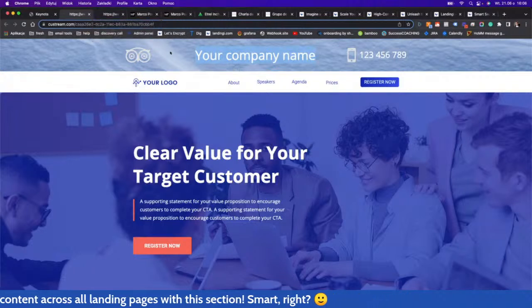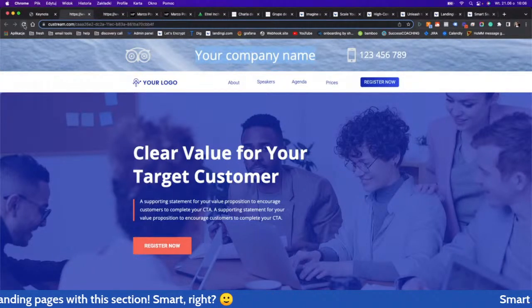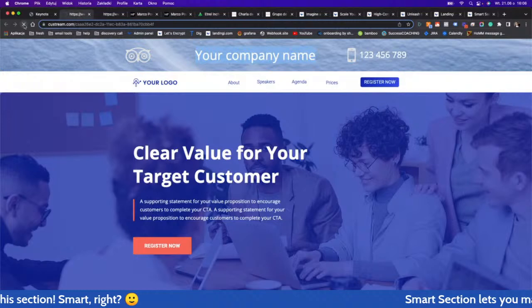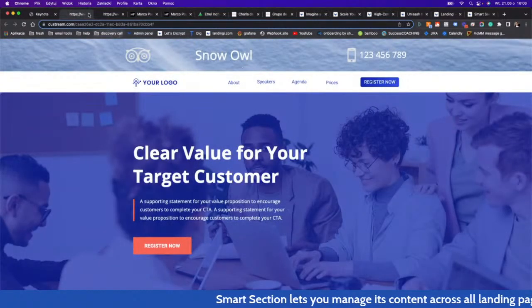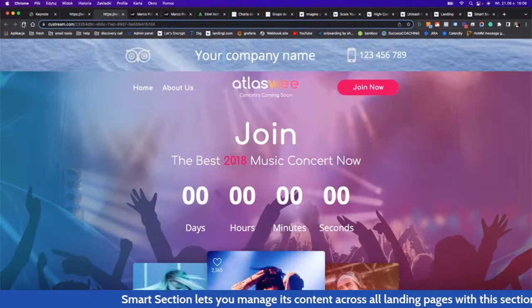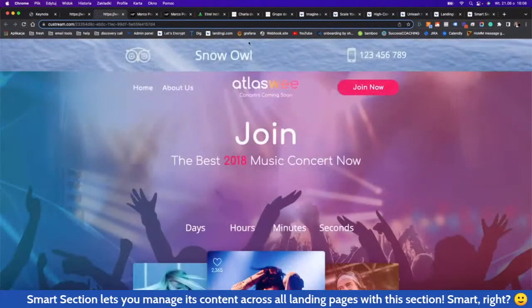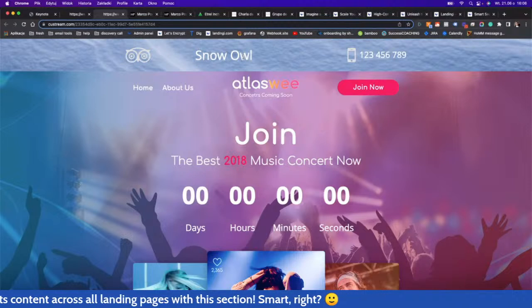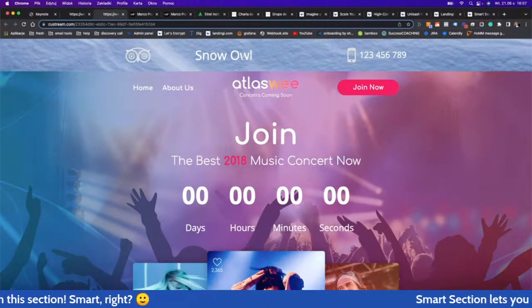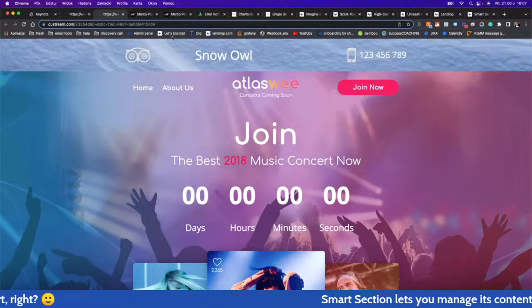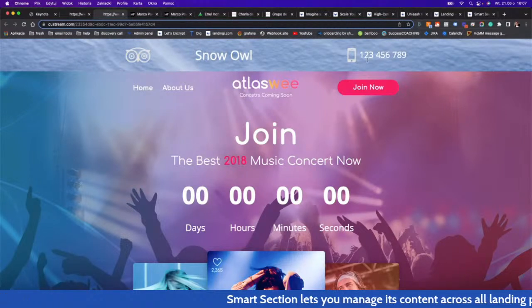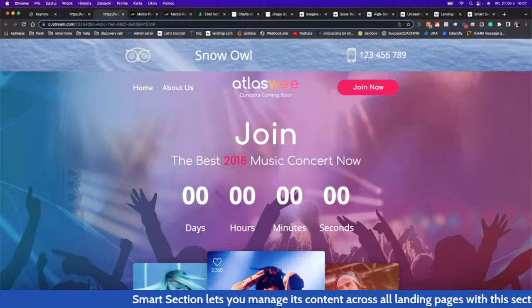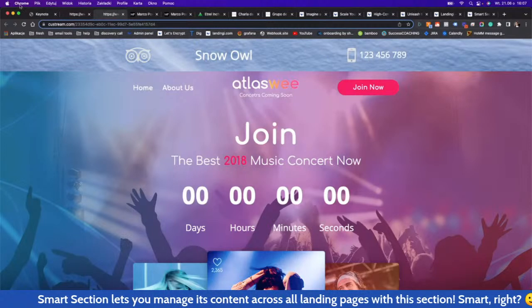So as you can see, there's still an old name. As soon as I click refresh, there we are. The change is here. And the change is implemented already. So in this way, with a few clicks on a keyboard, you can actually change the one section in all of your landing pages using it. So it's quite a time saver, really.